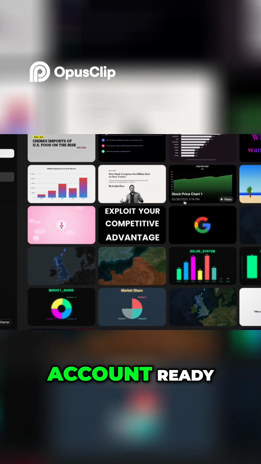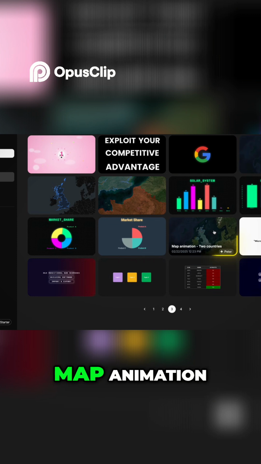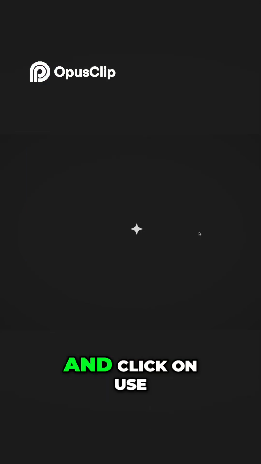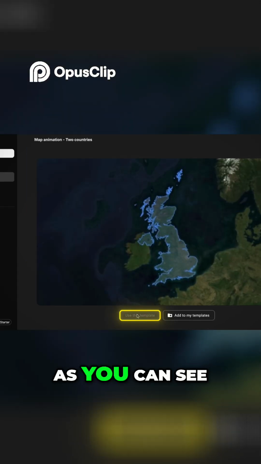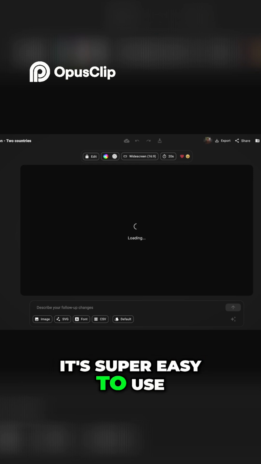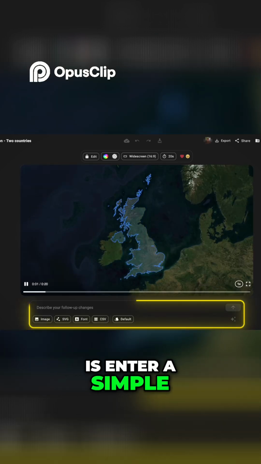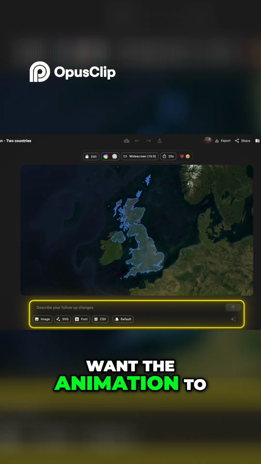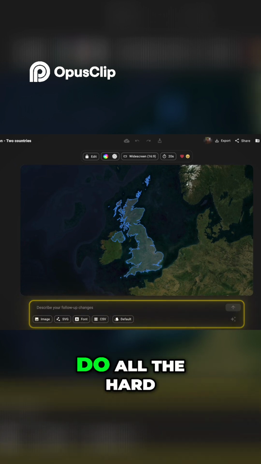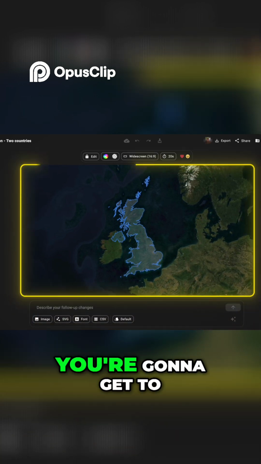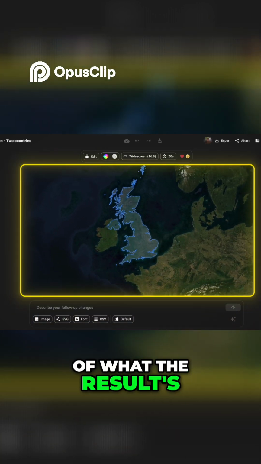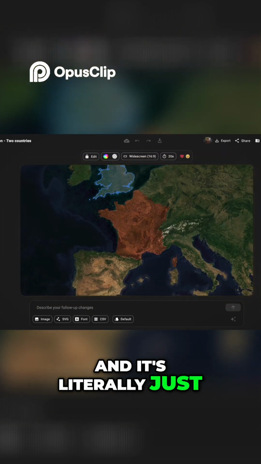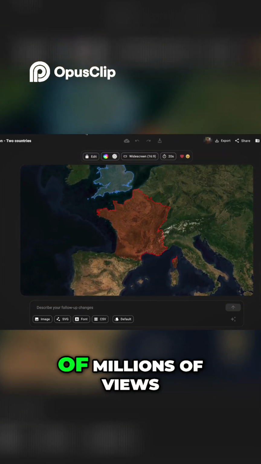Anyway, once you've got your account ready, find this template called Map Animation, 2 countries, and click on Use this template. As you can see on the layout, it's super easy to use. All you gotta do is enter a simple prompt describing what you want the animation to look like, and then Hera's gonna do all the hard work for you. On this screen, you're gonna get to see a little preview of what the result's gonna look like, and it's literally just like all the viral videos that have tens of millions of views.